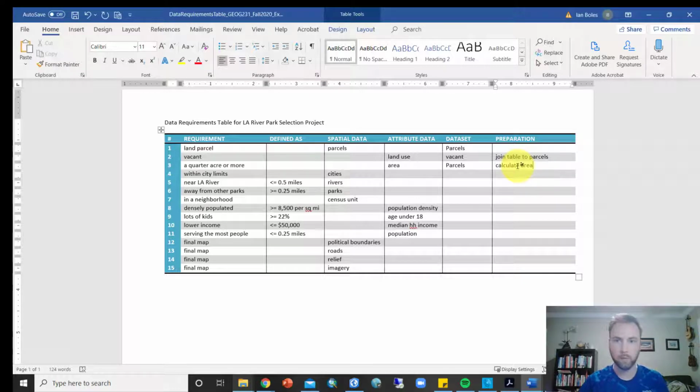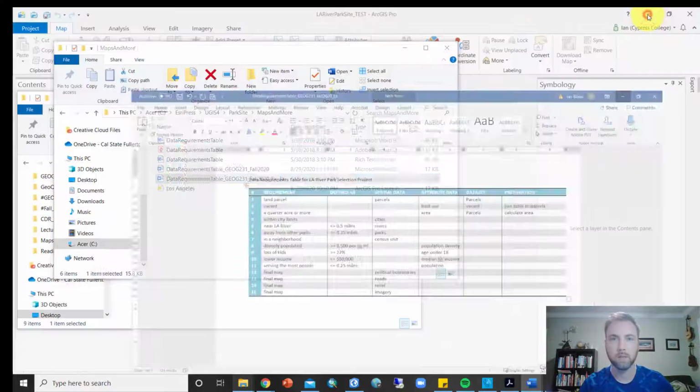When you're through with these steps with the data requirements table, make sure you save it because you're going to build on it. That's enough for the data requirements table for now. Go ahead and minimize that, and we will likely come back to that at another time.